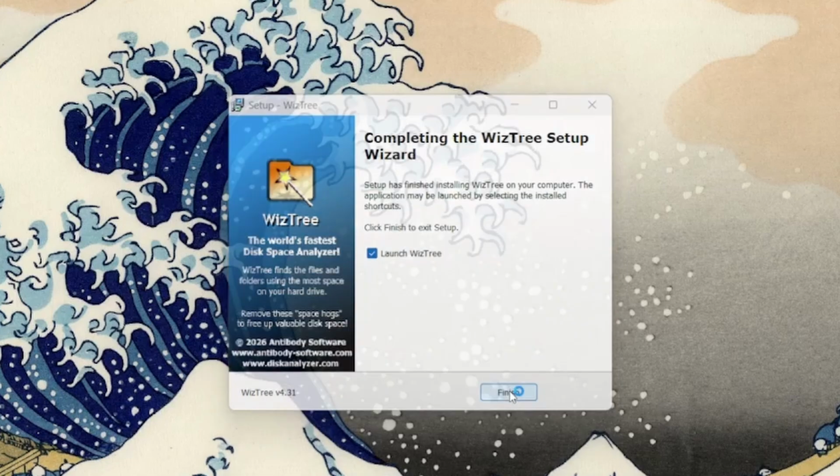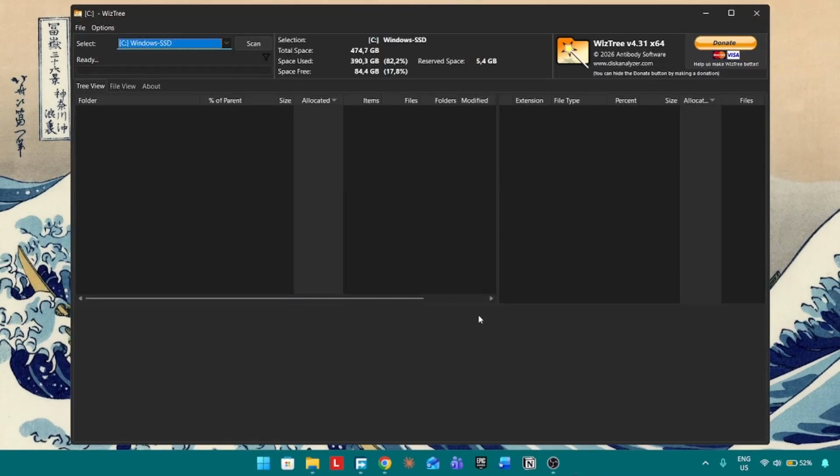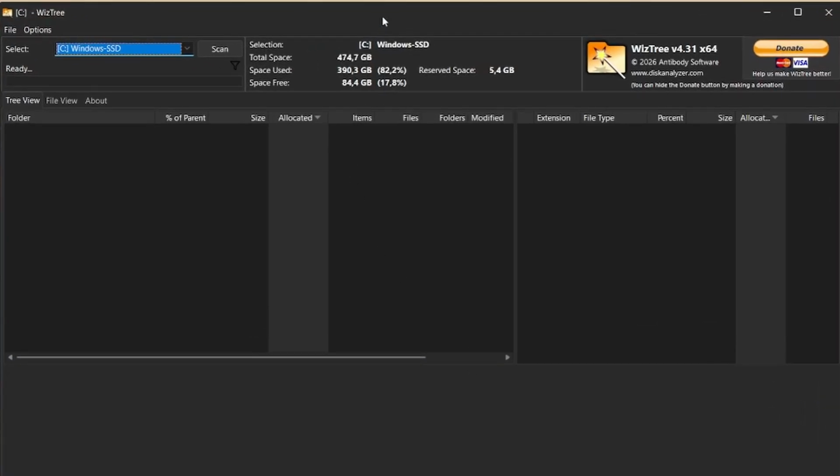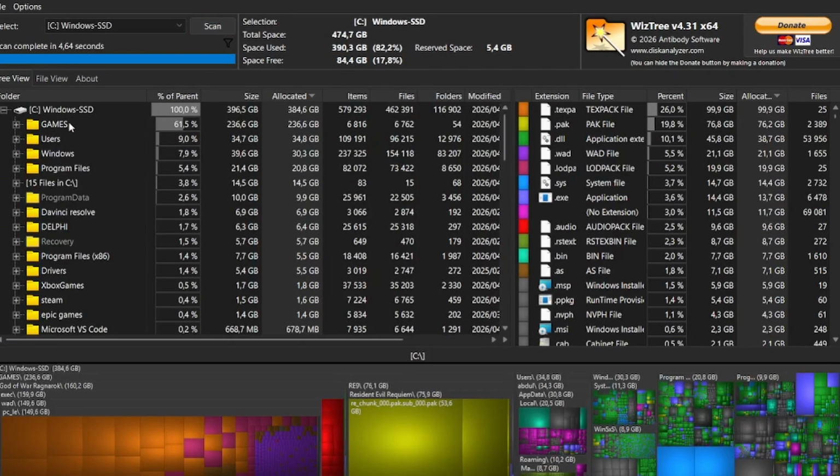Once installation is complete, launch WizTree. When WizTree opens, select your main drive, usually local disk C on the top right corner. Click on Scan. WizTree will quickly analyze your entire drive and show you exactly which folders and files are taking up the most space. As you can see, this didn't take time at all, and now I can finally see what's robbing me of my storage.